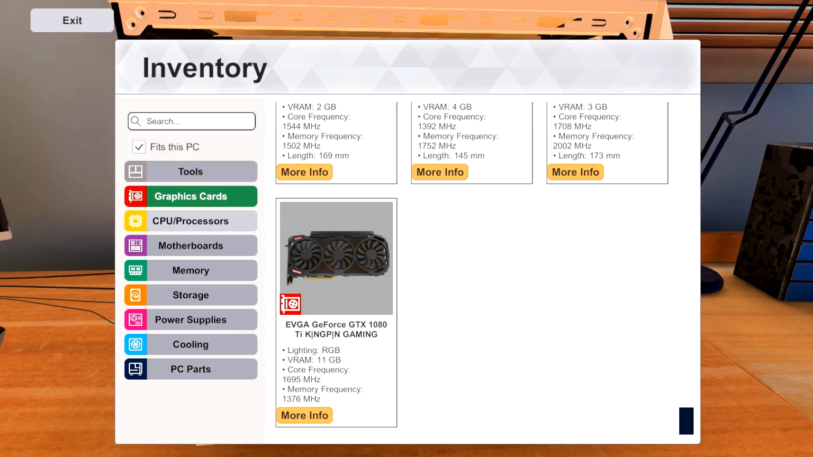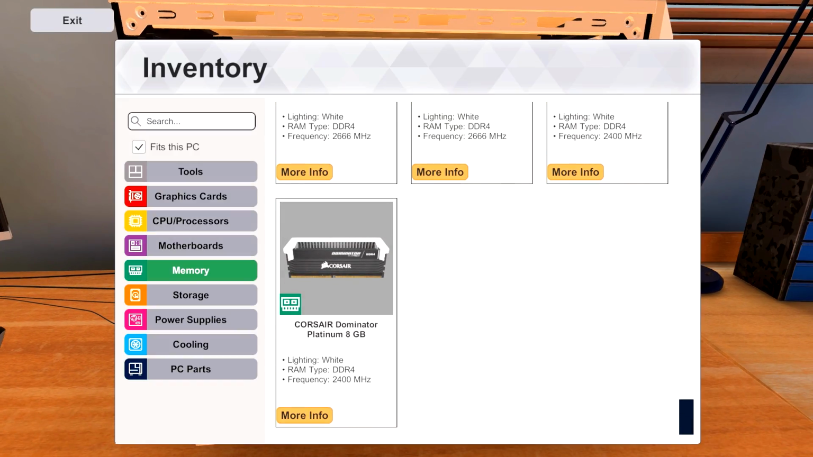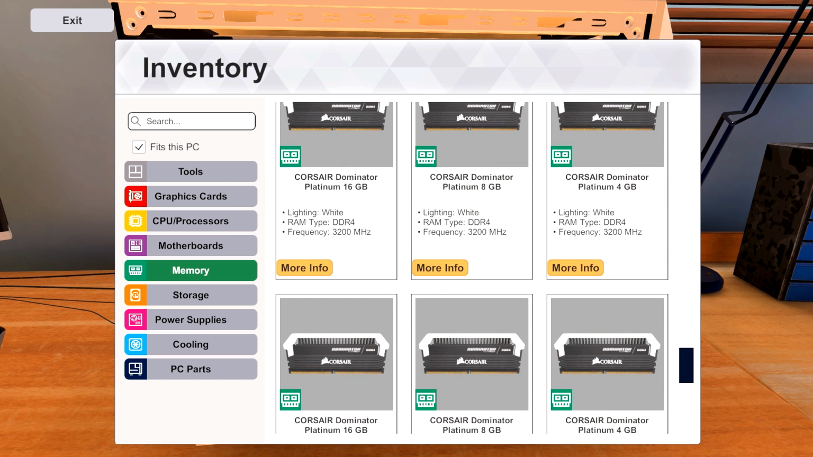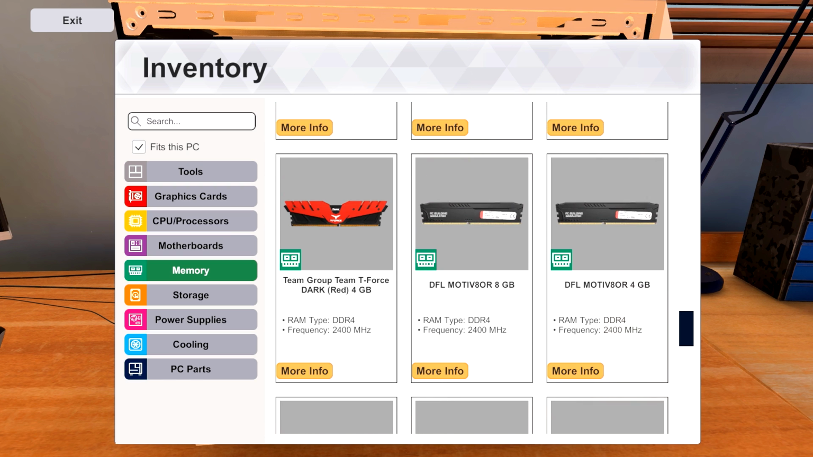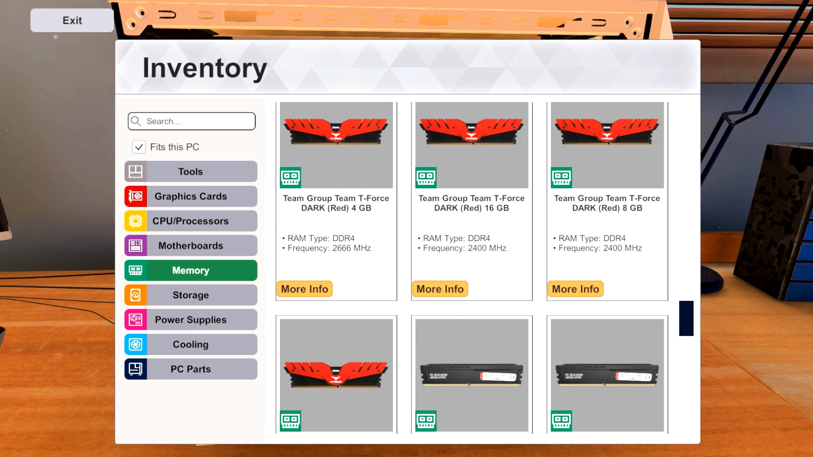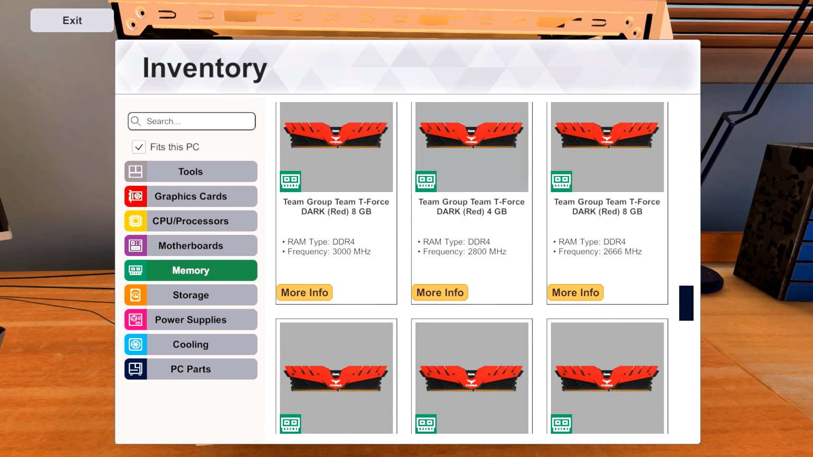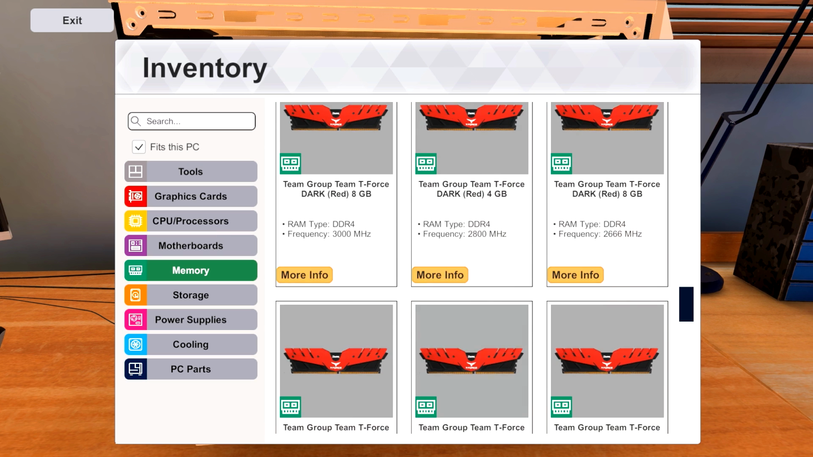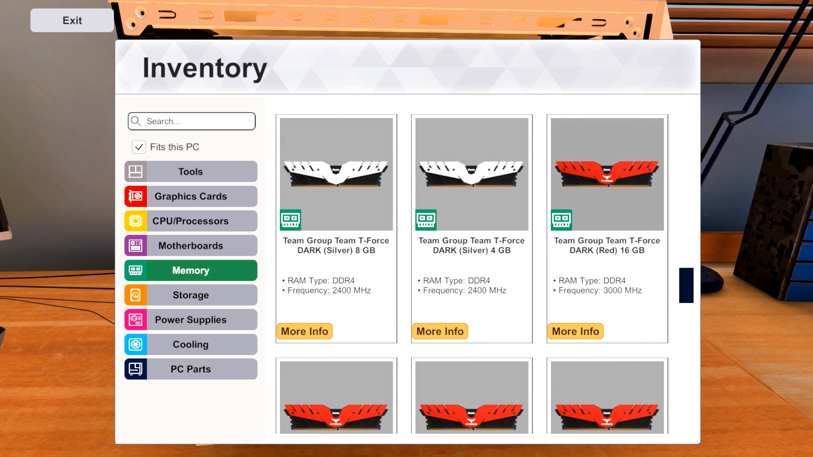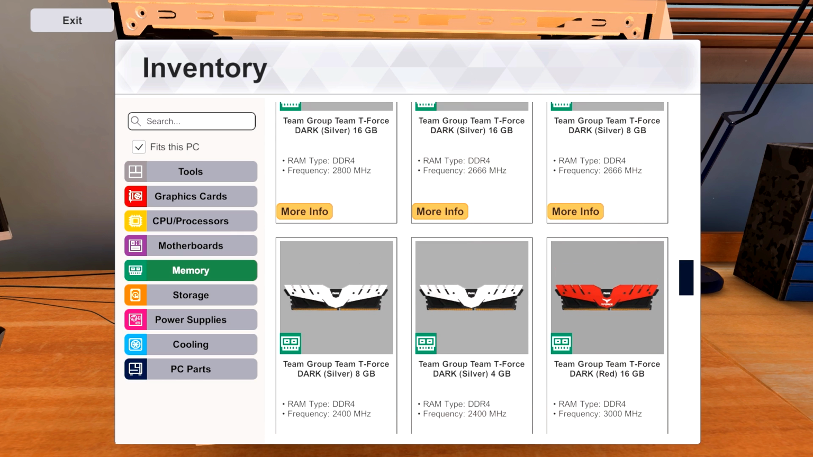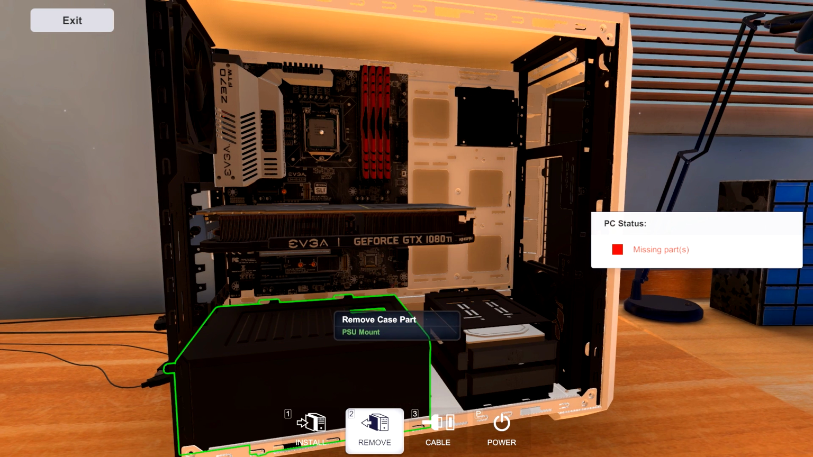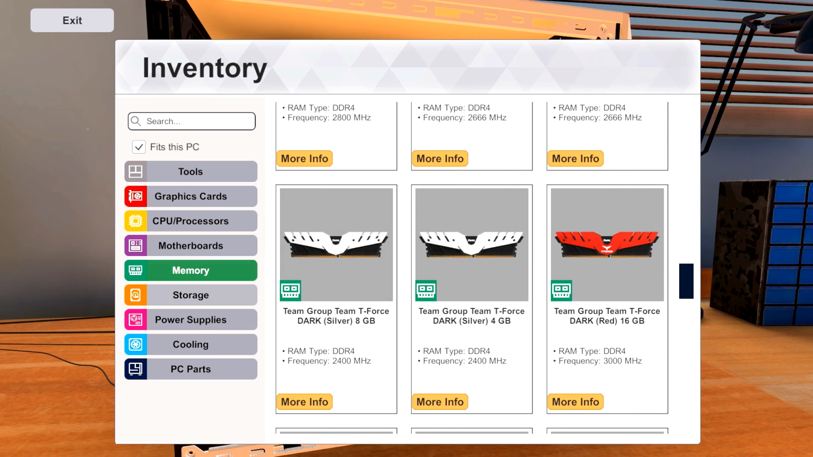All right. Do some memory again here. Nope. Don't want to do the Corsair. What was I doing? Team Group? Should I do the red ones? Why are their frequencies so low? Oh, wait. Oh, there we go. Yeah, we'll do these ones. Red ones.